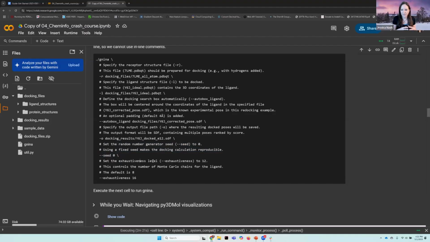Then we can set the exhaustiveness level. This corresponds to how many different Monte Carlo chains you're running for the ligand. The default is 8. I played around with numbers a little bit, and I found that for this system, a good exhaustiveness level was 16. So that is what we are going with.